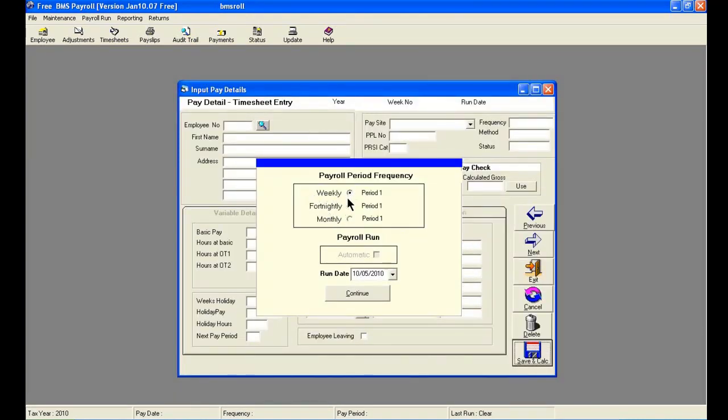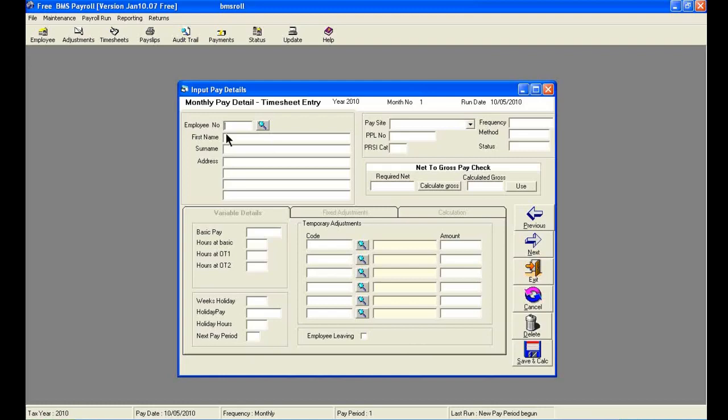What type of payroll are we producing? Weekly, fortnightly, monthly? Click Monthly. And we go through each employee in turn. So let's click the next button on the right, take the first, make a change to the basic pay or other details as required, and when happy, press the Save and Calc button. This will calculate payroll for that person. We then click the next button, and that brings us to John Brown.